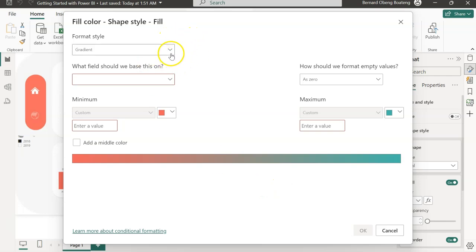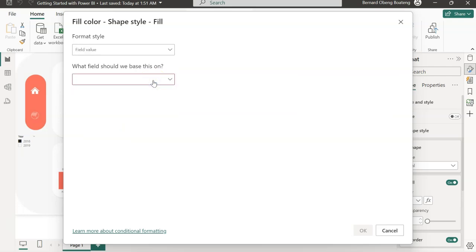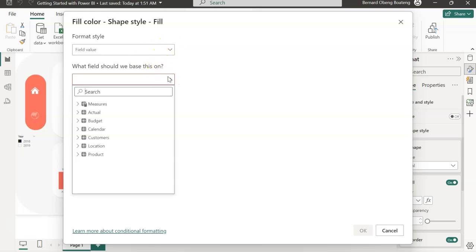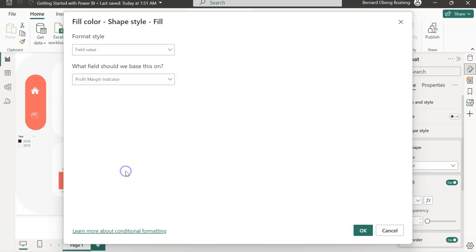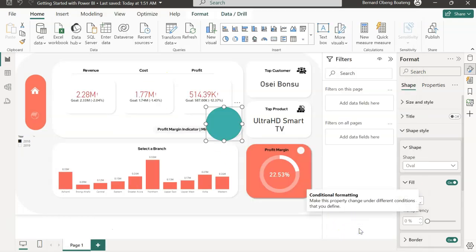So over here you have options. You can use a gradient, you can use rules, or you can use a field value. So let's choose a field value for this purpose, and then this allows us to select the measure that will be applied in this case. That is the profit margin indicator. So if I put this in here, then whatever formula we put in there, once the condition is triggered, we get the right color. So let's click OK.